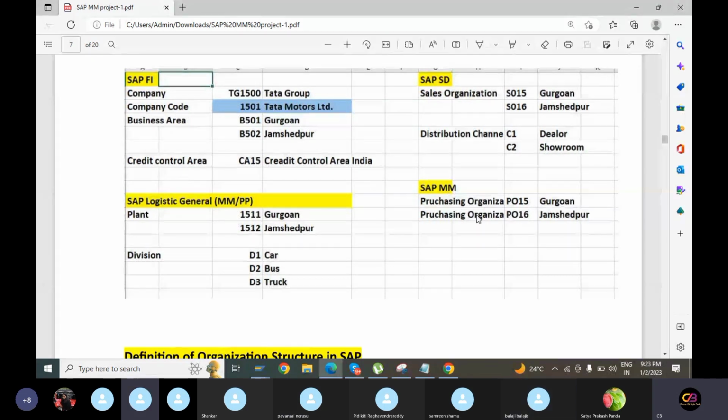Purchase organization comes under the MM module. Logistics general comes under the plant. Logistics is MM division. Company code, business area, credit control area, these all come under the FI module. So this is the segregation.